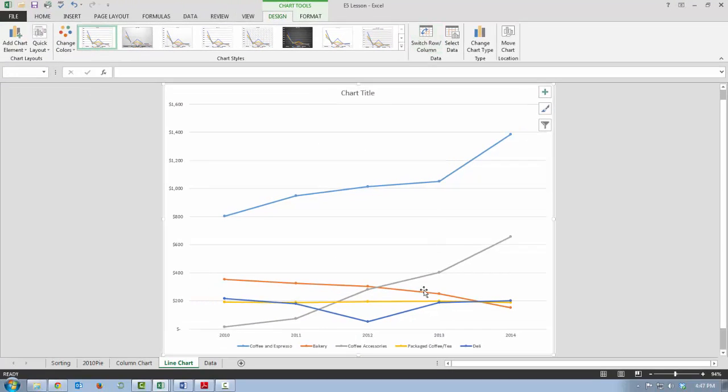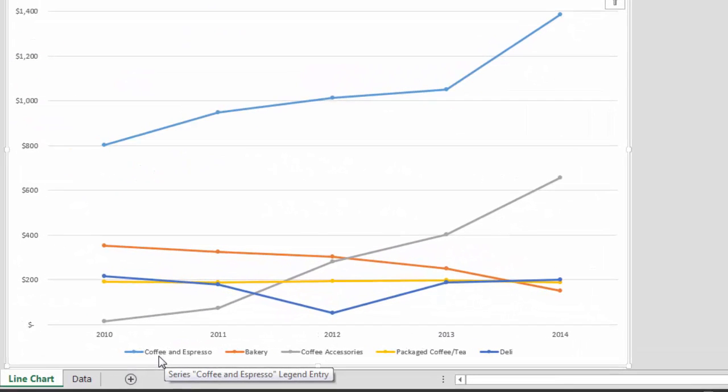And what this does is it makes the lines our different products, and the markers are the years. So you can see how over the years different products are trending. This is a little easier to read than having the years on the axis of the chart.